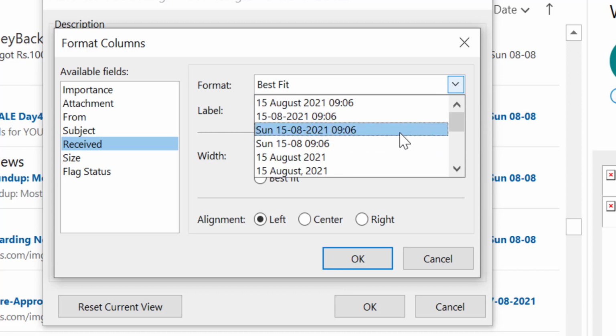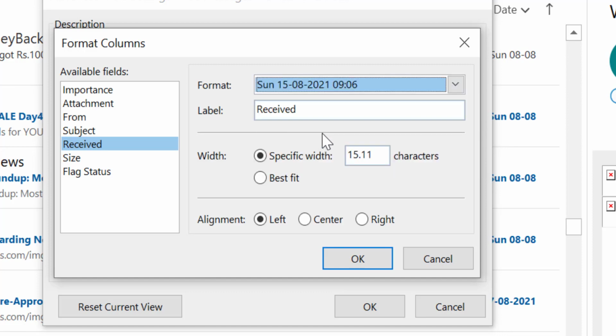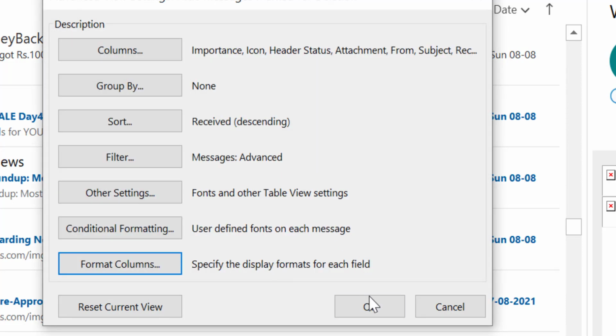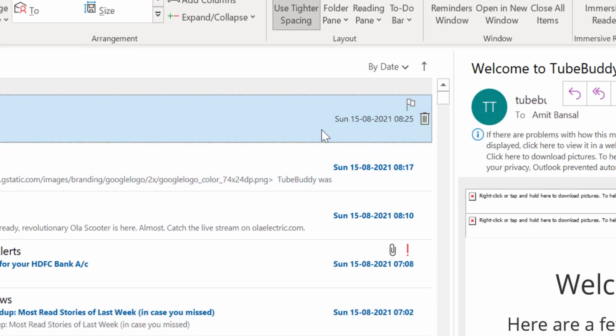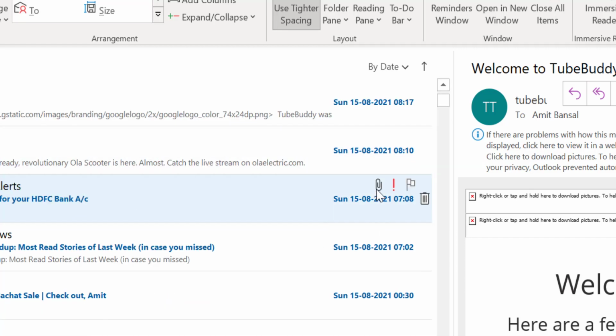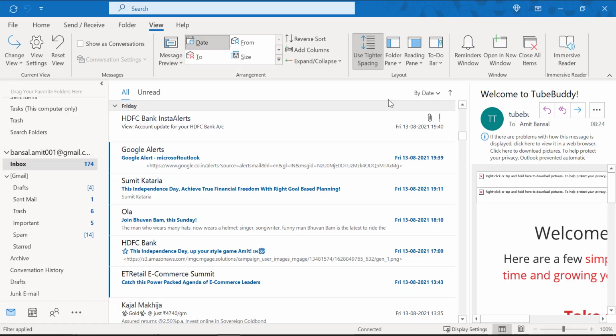So I select this. In this option, the day, date, and time, all three options are available. When I select this, click OK. You can see the format of the email, date, and time changes. The day, date, and time, all three are visible.